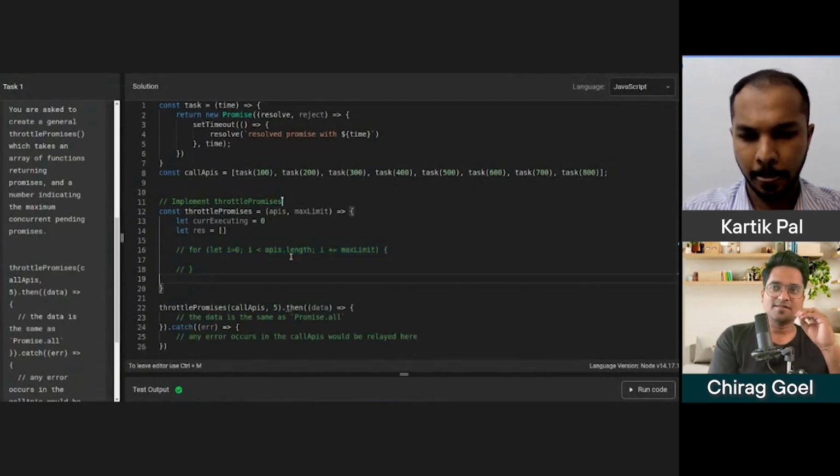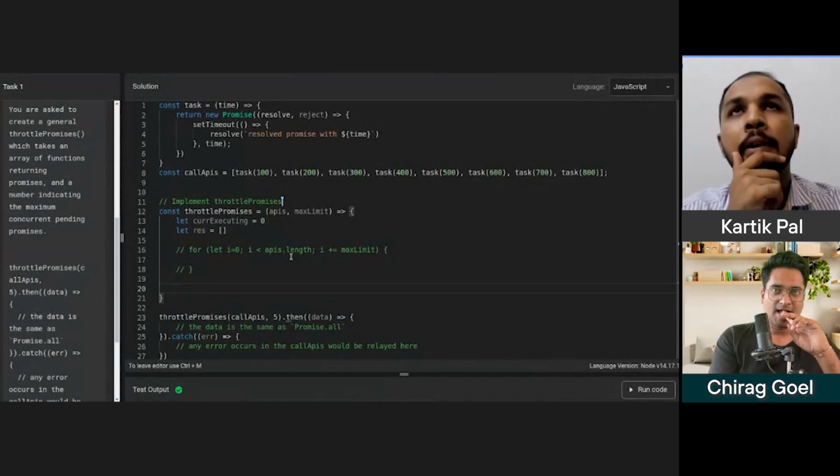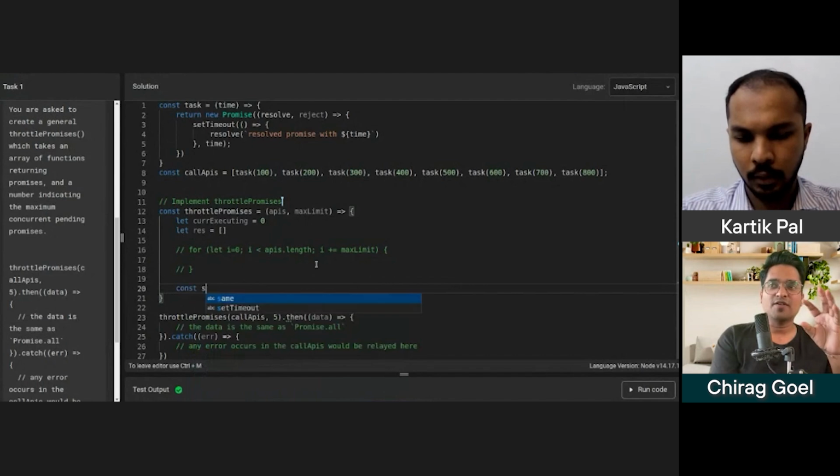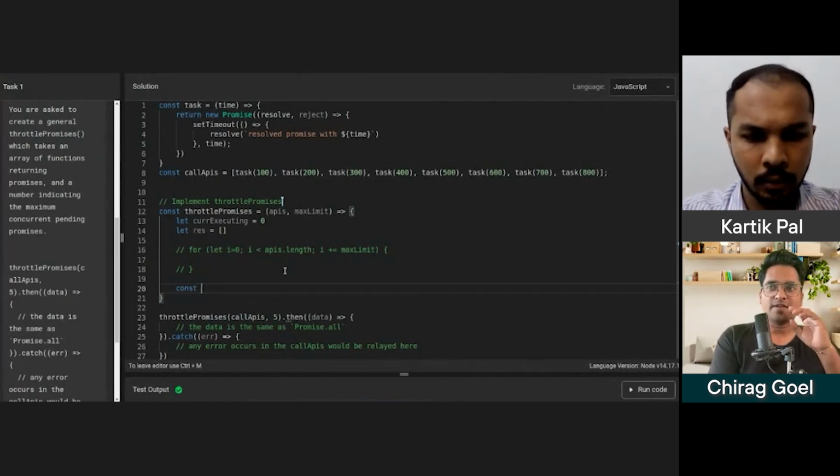Okay. You're overcomplicating your problem statement. That's why I'm recommending you. Okay, let me simplify more. You have APIs. From APIs, how do you get first 5 items? APIs is an array, a huge array. How do you get first 5 items?